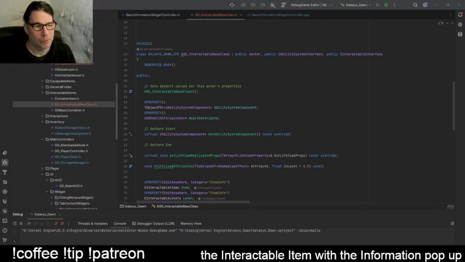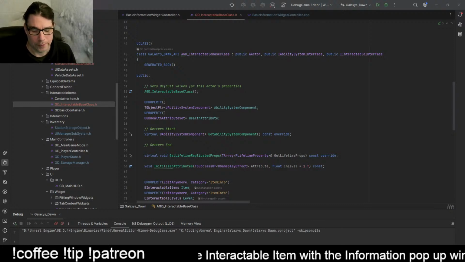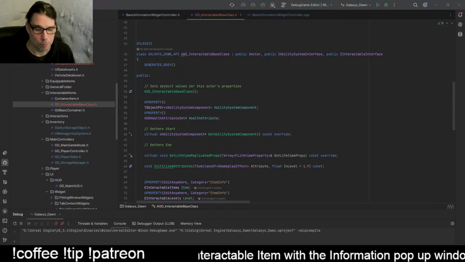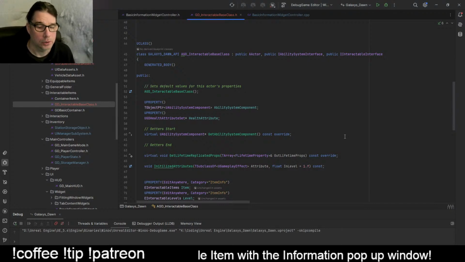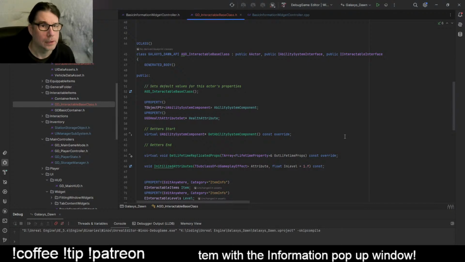What I was going to say was that today we're going to work with connecting our data asset information with the actual widget that we are launching into the world. So that's what we're going to work with.